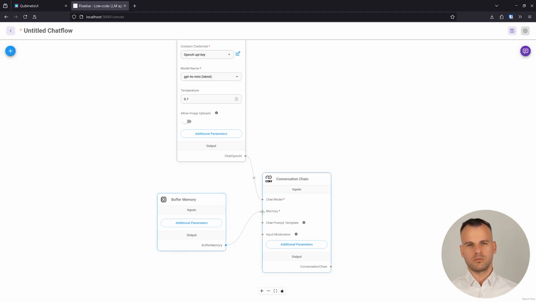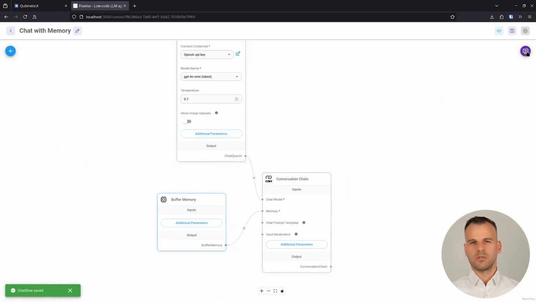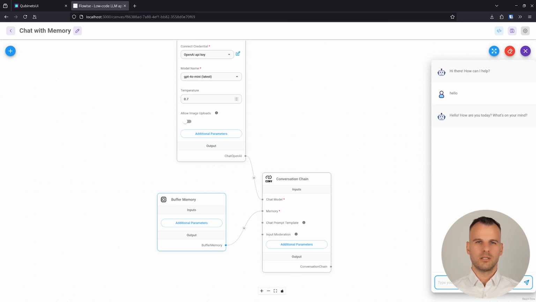Let's test our flow. First, save the project by clicking the Save icon and name it something like Chat with Memory. Now let's open the chat window. If there's anything already in the chat box, clear it by clicking the red button to start fresh. Send the bot a message like hello and see how it responds as expected.